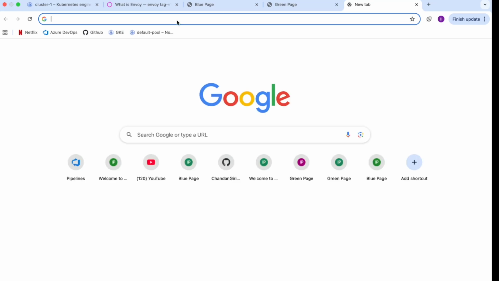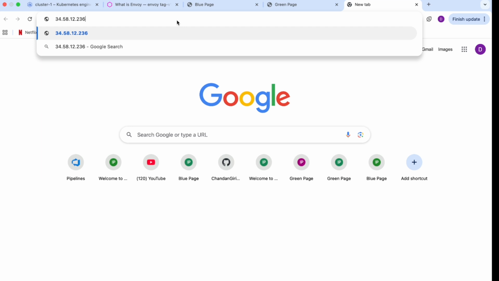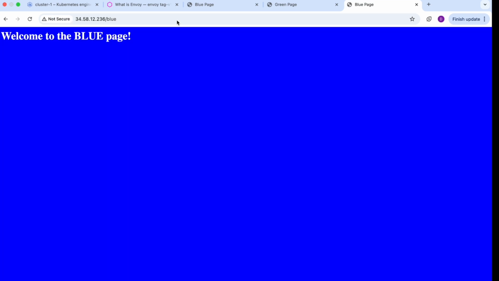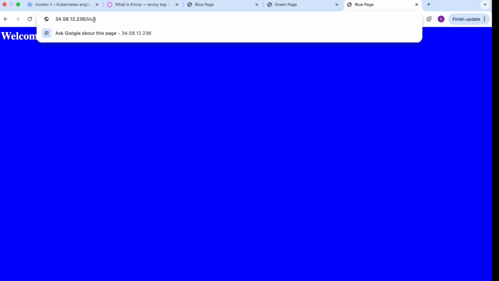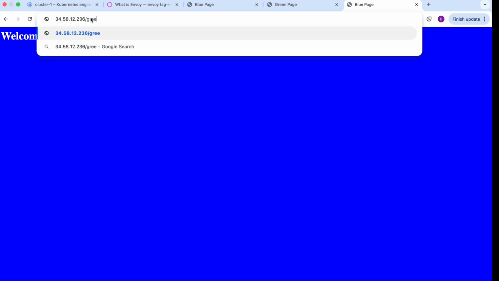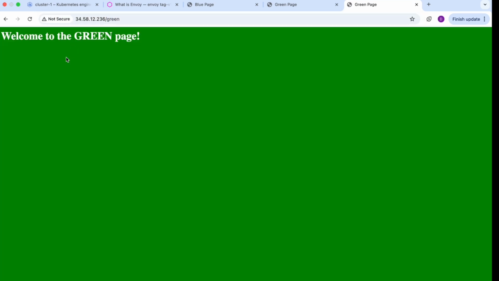So let's try to access the blue page. I'm copying this particular IP on port 80 and I'm going to access blue. We can see it's able to serve the blue page. Now if I change this route to green, we can see we are able to access the green page. It means our routing is working perfectly fine.